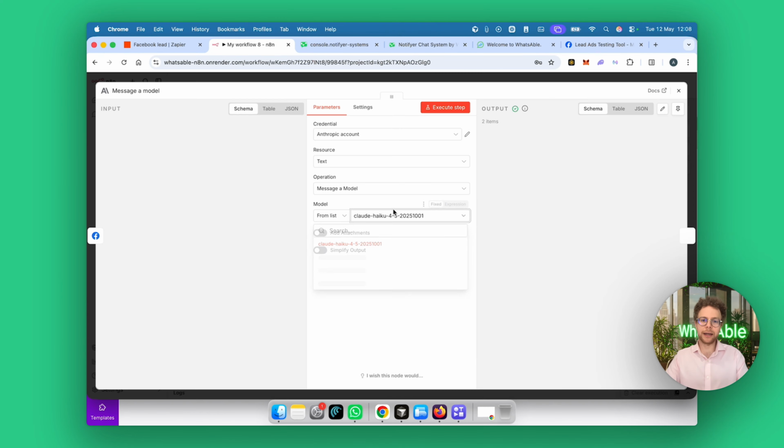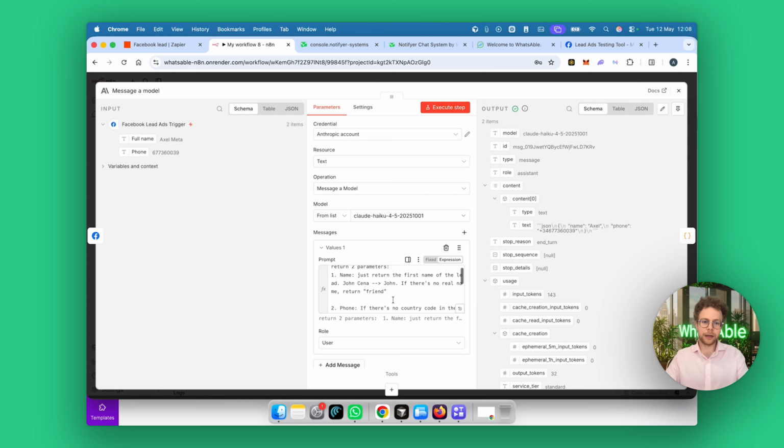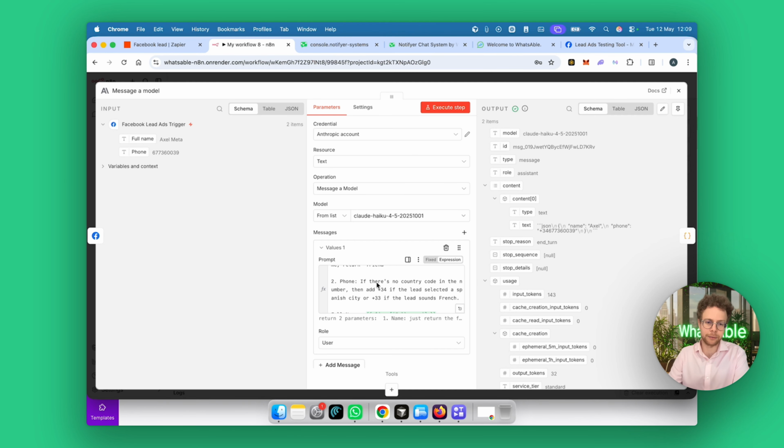Then I have here an AI that I'm asking to return two parameters. Name: just return the first name of the lead. For example, if the lead is called John Cena, just return John. And then I say if there's no real name, return friend, because sometimes people have a weird name on Facebook. So if it looks like they're putting a random name that is not a real thing, just change it to friend so that you're not sending something random.